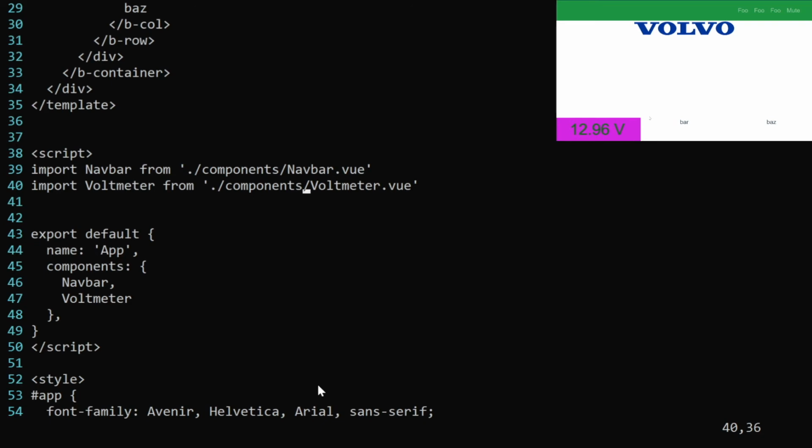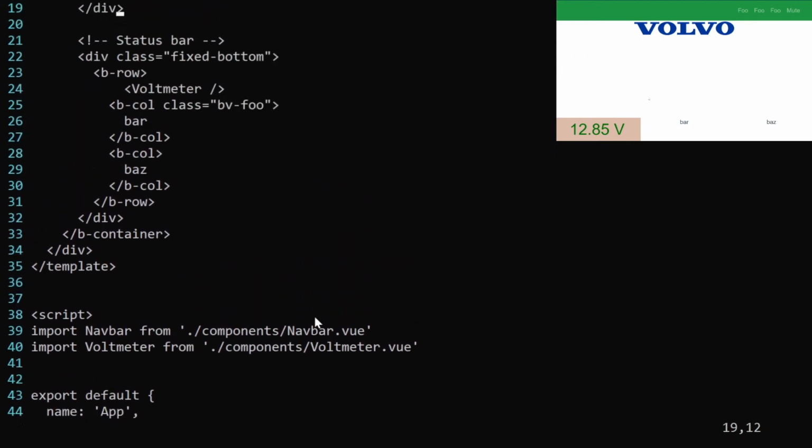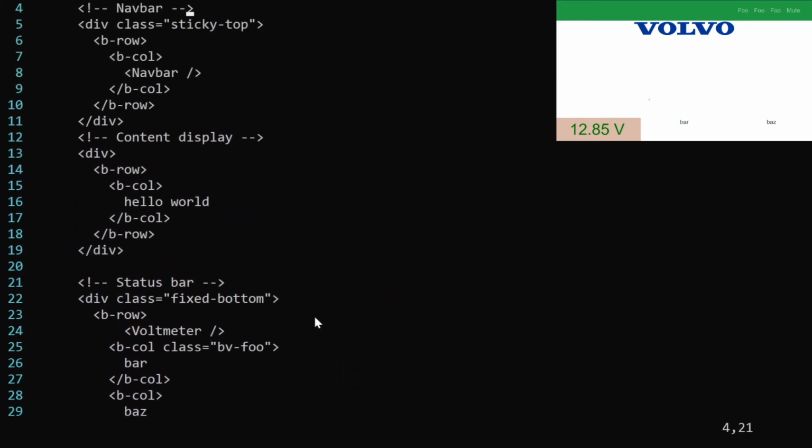So the voltmeter and the nav bar is on top. The one on top here, but these are just dummies. They don't do anything. A mute button for the stereo, for example, could live there. But here then, those are these. So we tell it this is the layout of it. There, for example, is the nav bar, and here is the voltmeter.